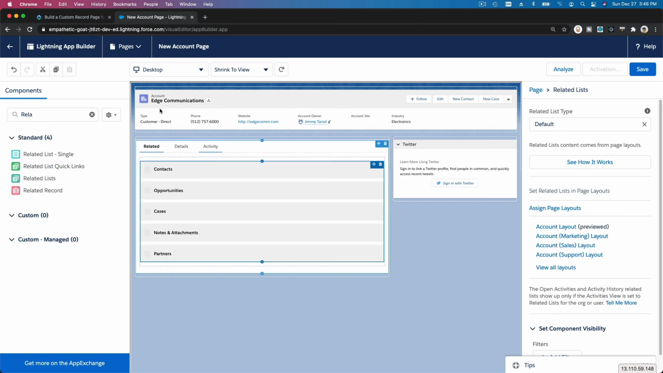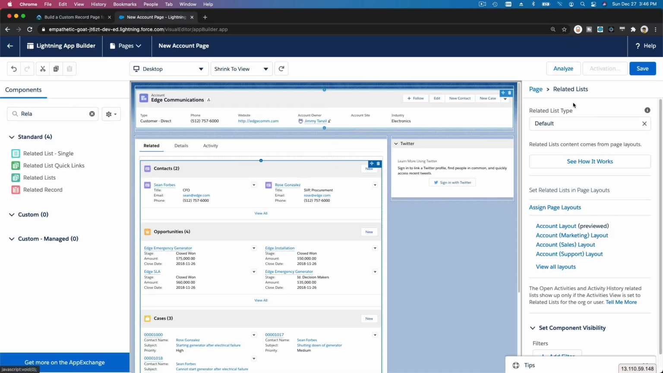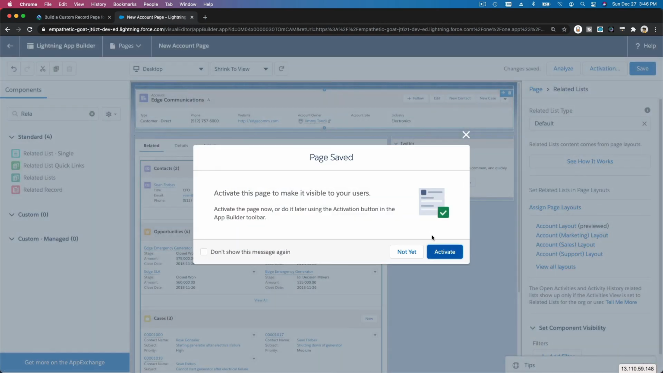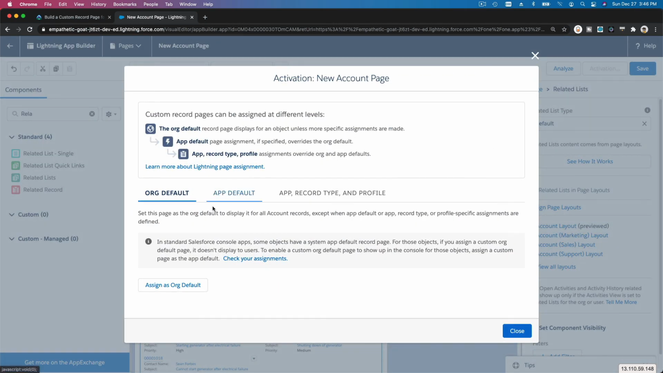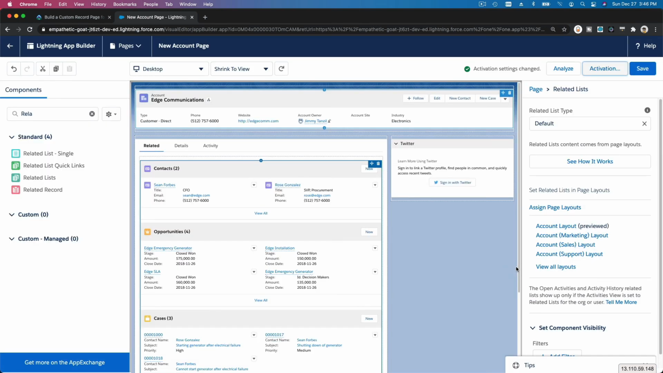All right, how about the activation? What do we want? Okay, this is simple. Activate the page and assign it as the org default. That's it. So I'm going to save and then activate this. Yes sir, I want to activate this as the org default. So basically you just click org default, desktop and phone. So everybody who hasn't been assigned a specific record detail on their profile will have this new one assigned to them. And that's pretty much it.